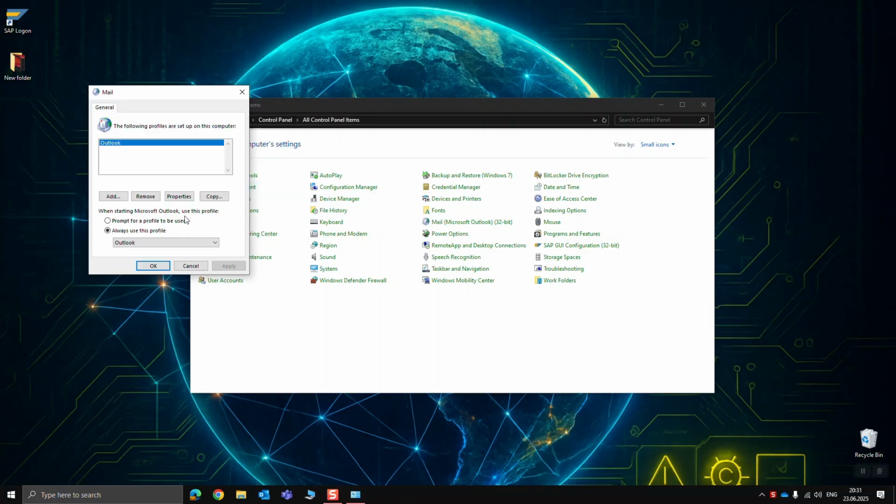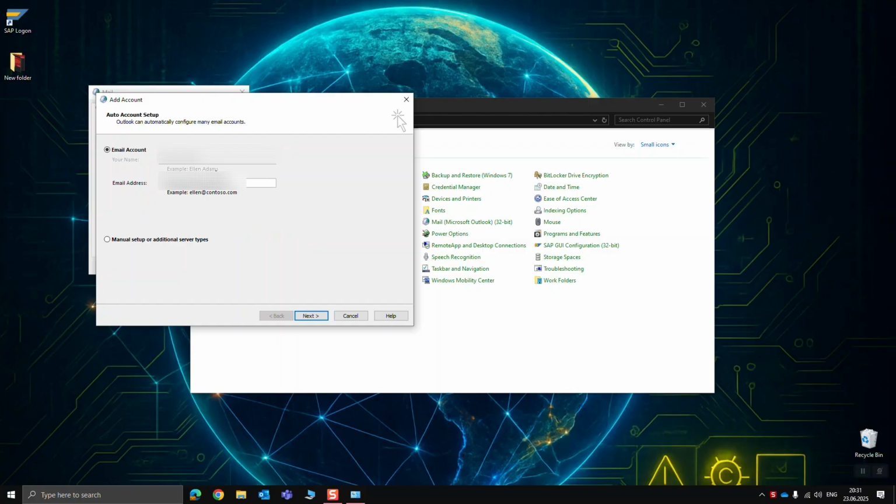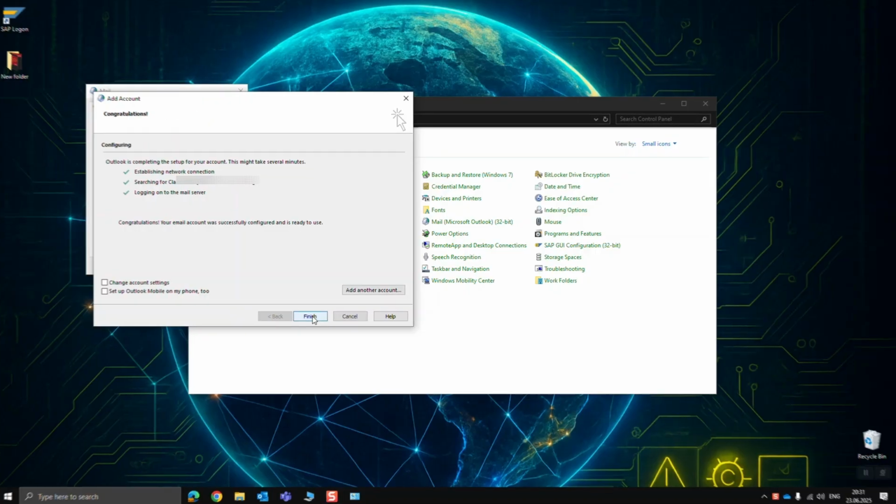Click on Show Profiles. Now click Add to create a new profile. Now follow the wizard to add your email account. Enter your name, email address, and password. Outlook will try to set it up automatically.